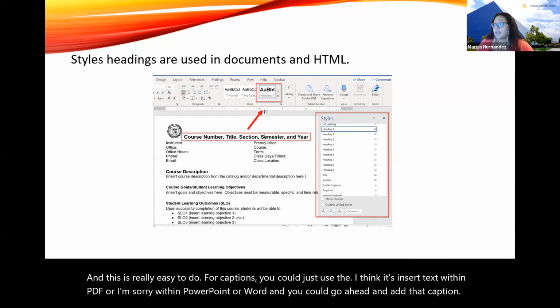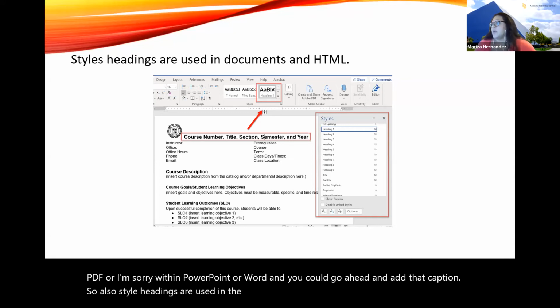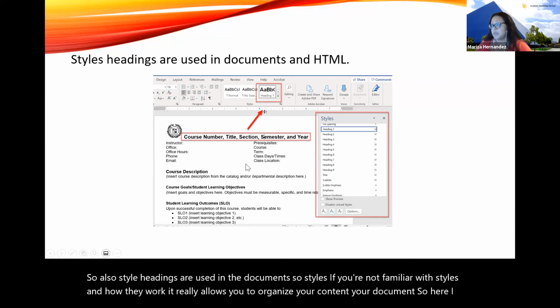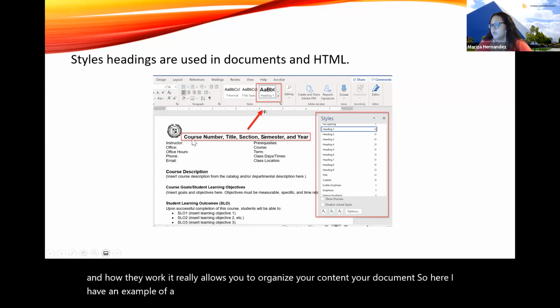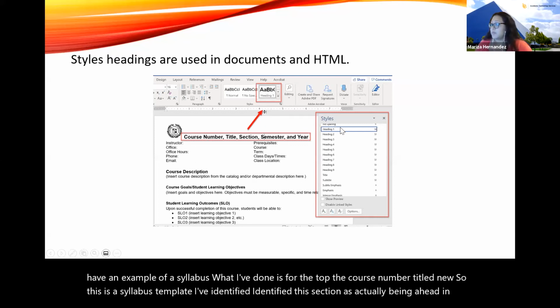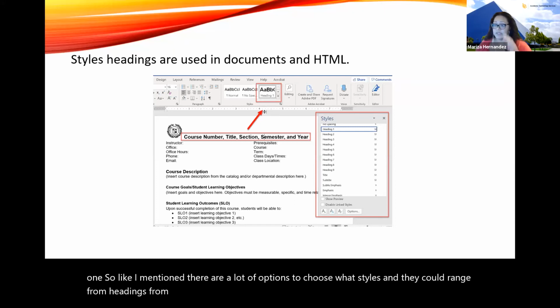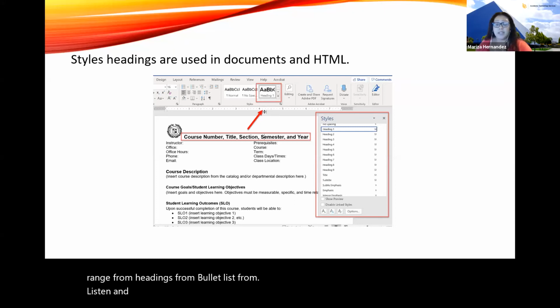Also, style headings should be used in documents. If you're not familiar with styles and how they work, they really allow you to organize your content and your document. Here I have an example of a syllabus template. For the top section, the course number and title, I've identified this as a heading 1. There are a lot of options to choose from with styles, ranging from headings to bullet lists to lists, and the aesthetics of the document.